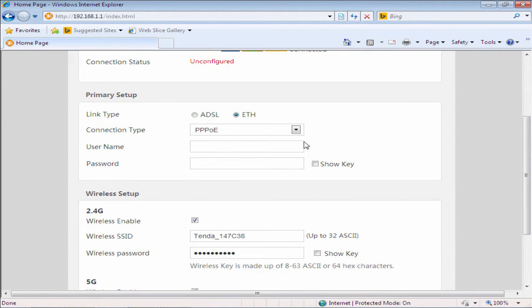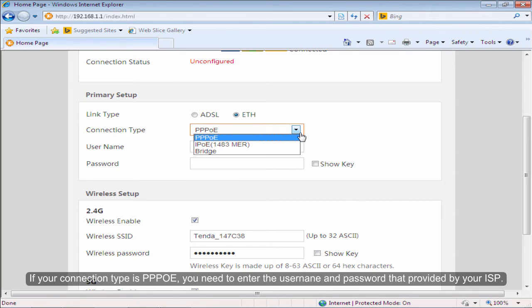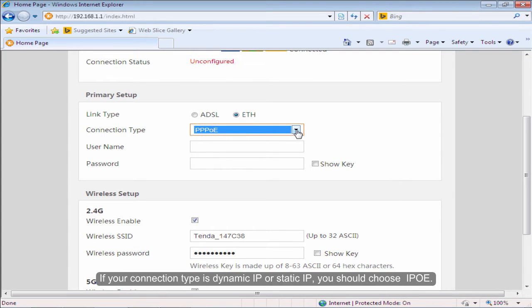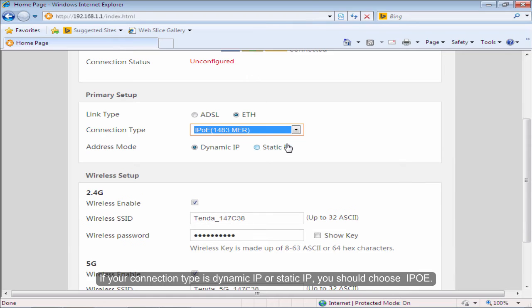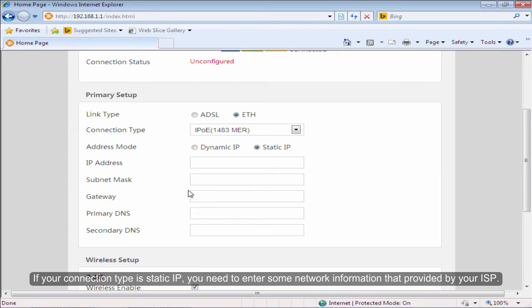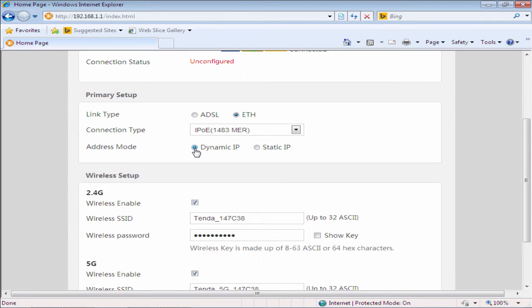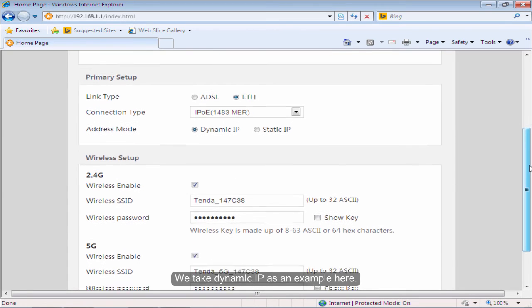Choose ETH. If your connection type is PPPoE, you need to enter the username and the password that provided by your ISP. If your connection type is dynamic IP or static IP, you should choose IPoE. If your connection type is static IP, you need to enter some network information that provided by your ISP. We take dynamic IP as an example here.